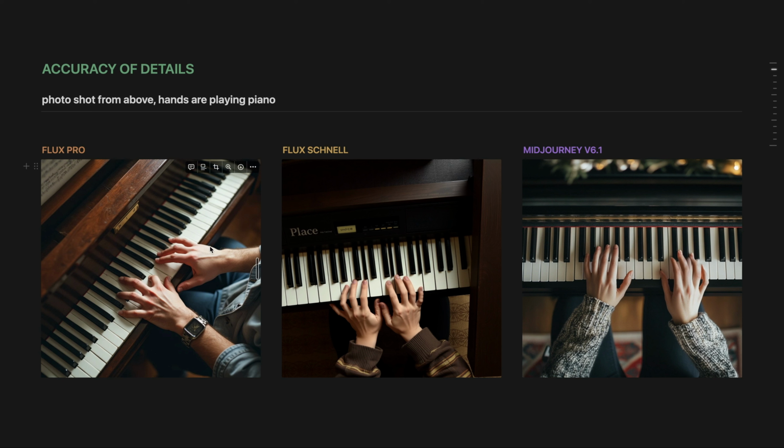Flux Pro also did a good job. Of course, we have some blur here, so we cannot see the clarity of details. The worst result here is FLUX schnell. It's definitely not comparable to both of the models here.